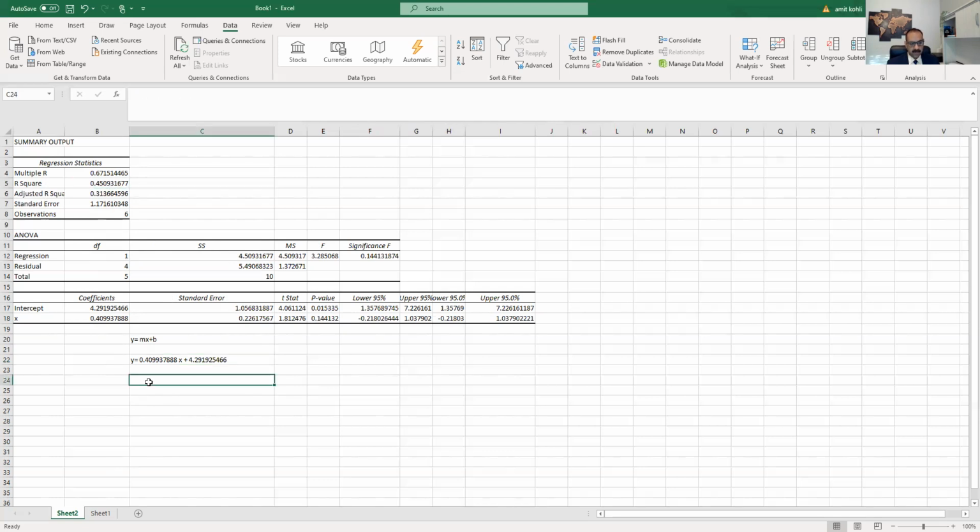One more important thing, the R value. Your R square value is 45.09316777%. It's not so good because I took hypothetical data. R square value should be near to 1 or 100%. Right now it is about 45%.